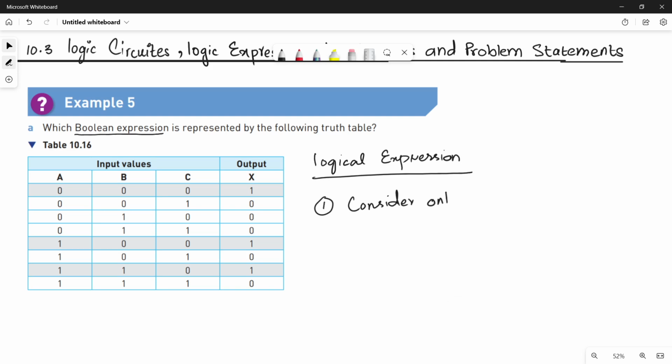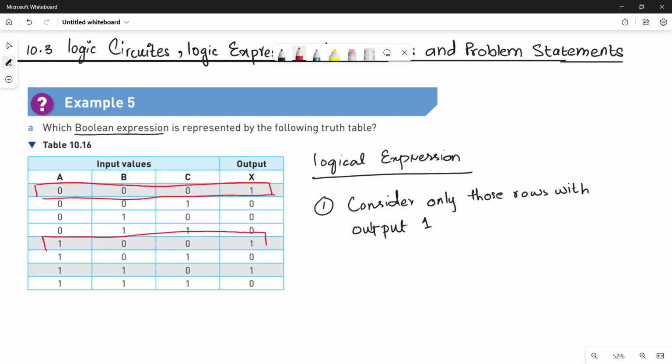Consider only those rows with output 1, which means that here you will be considering this one with the value 1, then you will be considering this one, the ones that are highlighted already, this one and this one. These three rows will be considered.